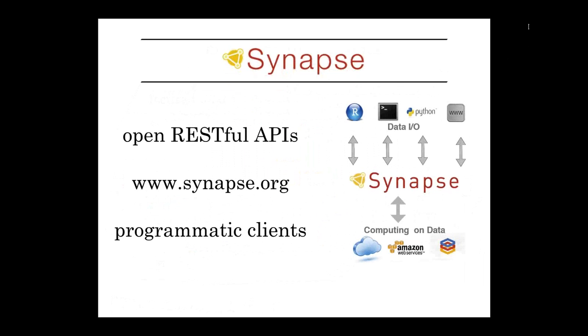So Synapse is built entirely on open RESTful APIs, such that all of the content within the system can be accessed not just through the website synapse.org. That's one way to interact with Synapse, but you can also interact with it programmatically through a number of our analytical clients. We have a fully supported R client, as well as Python and command line clients.